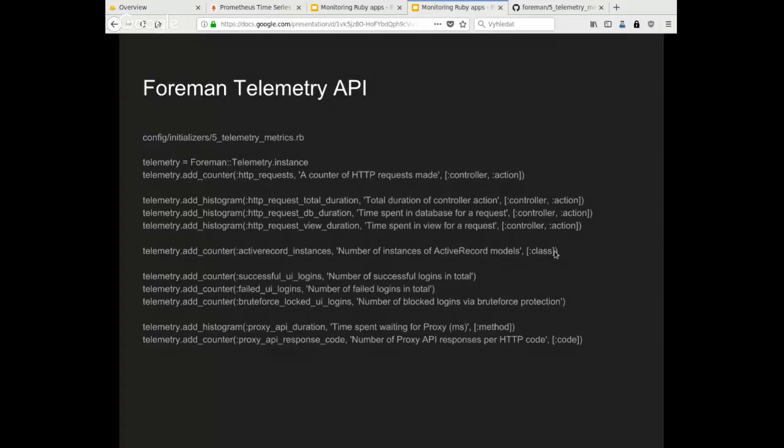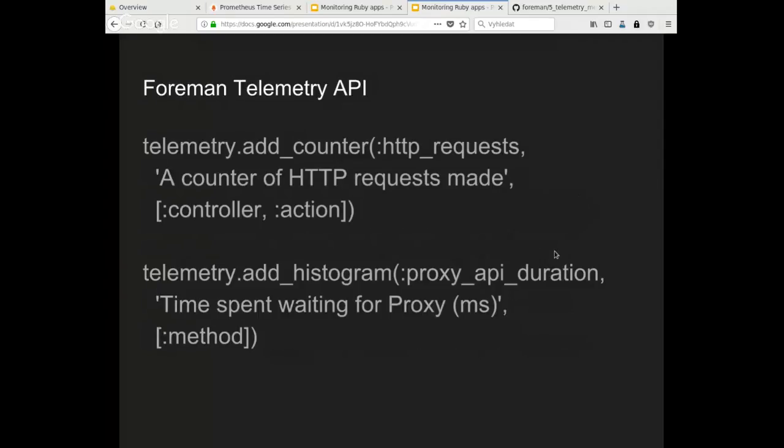This is useful because Prometheus allows you to do an arbitrary amount of tags. These are called labels. So we can say controller, action, HTTP method, whatever you want. Doesn't matter. It's free form. But on the other hand, PCP doesn't have a concept of tags at all. There are some extensions, but in general, it doesn't. So here are two examples which are more readable. This is how proxy API duration looks like. It has one tag called method.